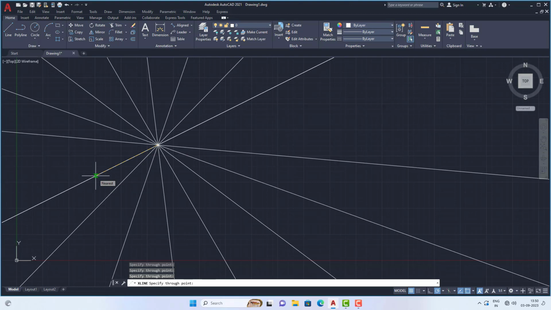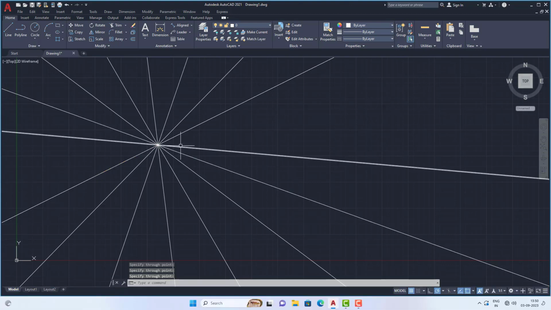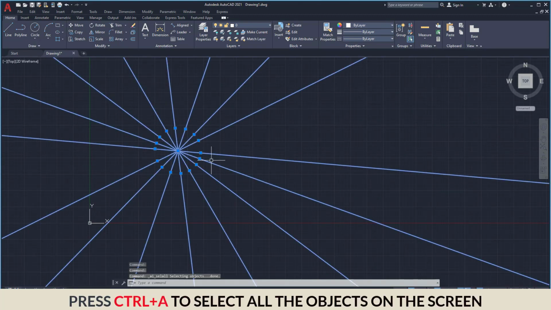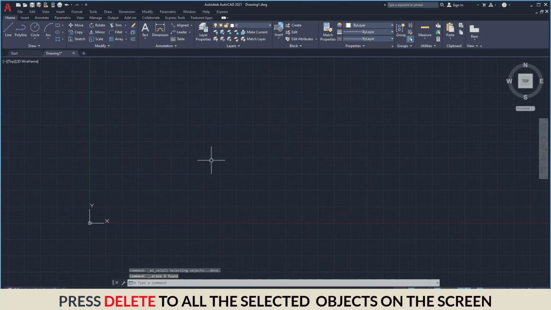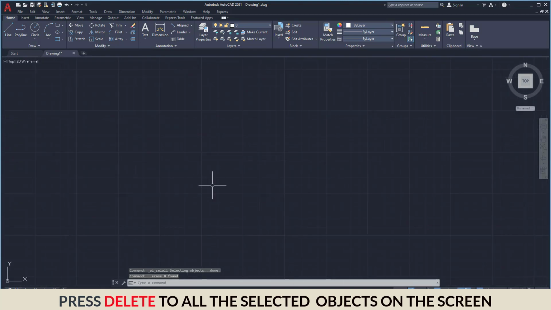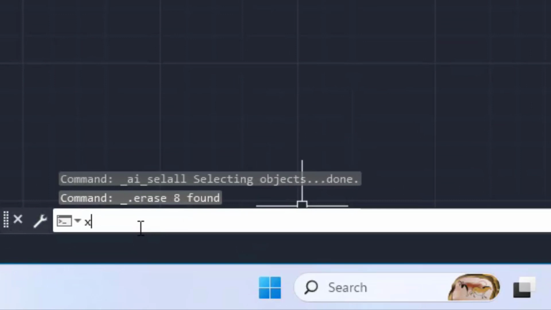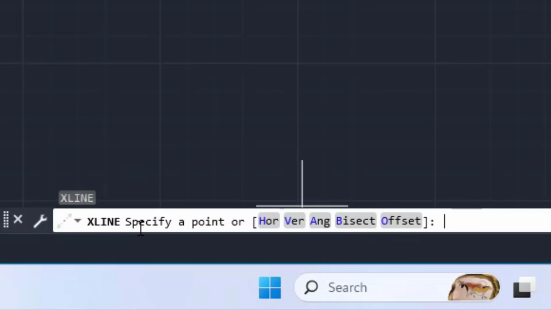If you want to come out of this command, press enter on your keyboard. I am pressing enter so that you come out of it. Press Ctrl A on your keyboard to select all objects on the screen and press delete to delete the selected objects. Now again I am going to the command line, type XL and press enter to activate the construction line.